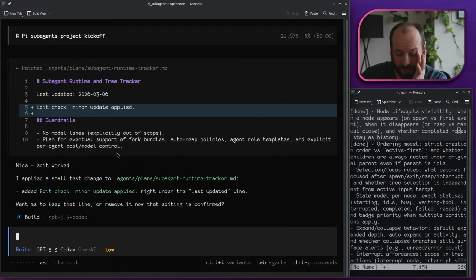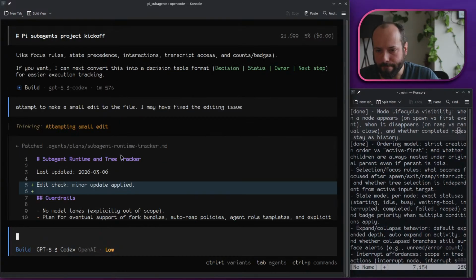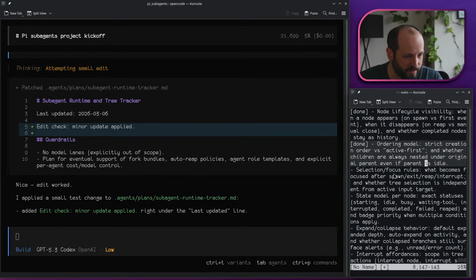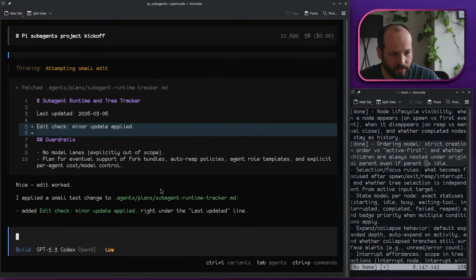Yes, okay, now it can edit files. All right, yeah. So the next thing to tackle is the selection focus rules.